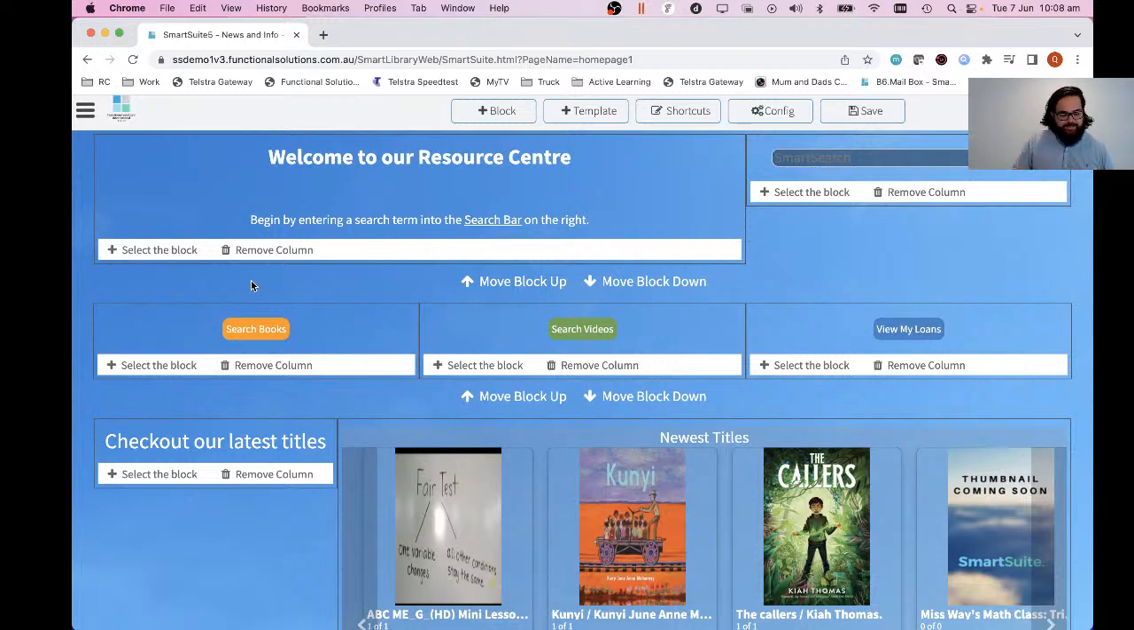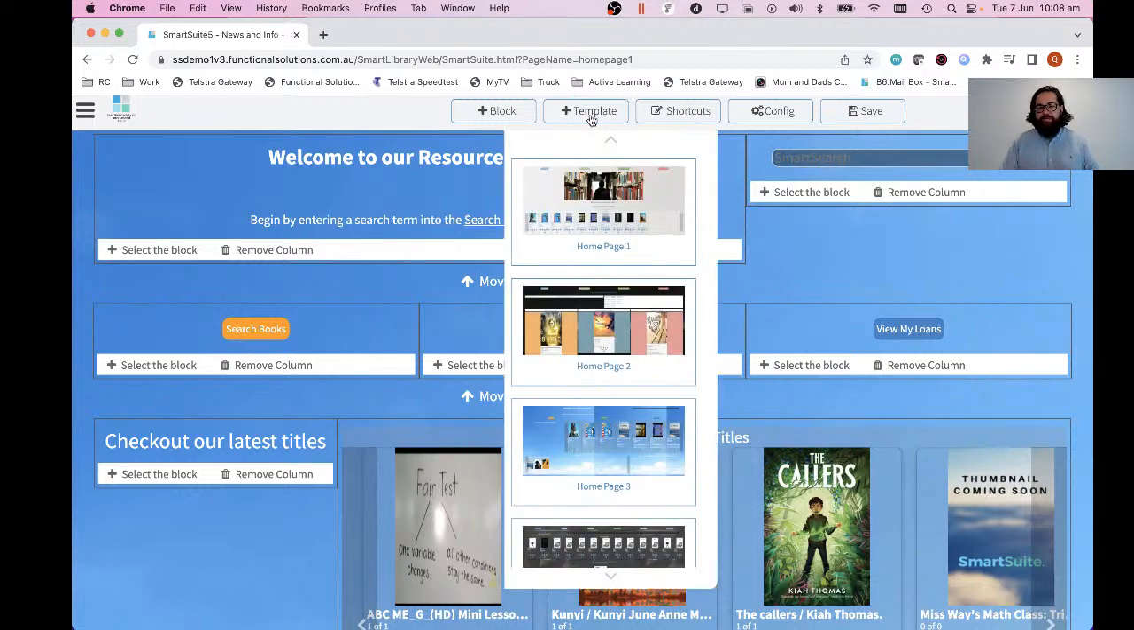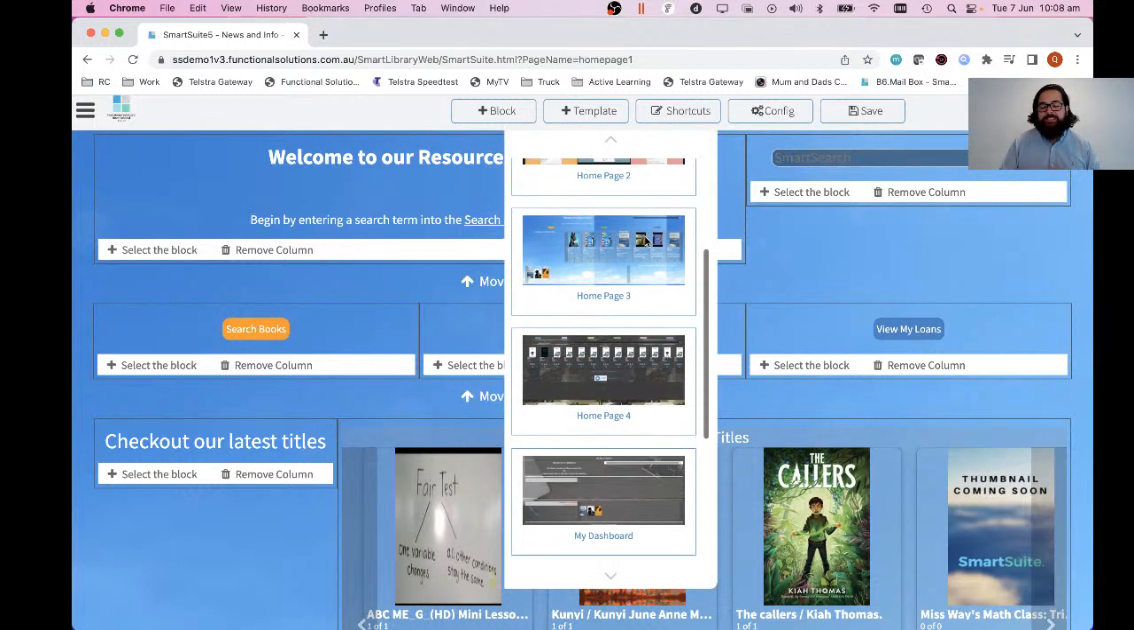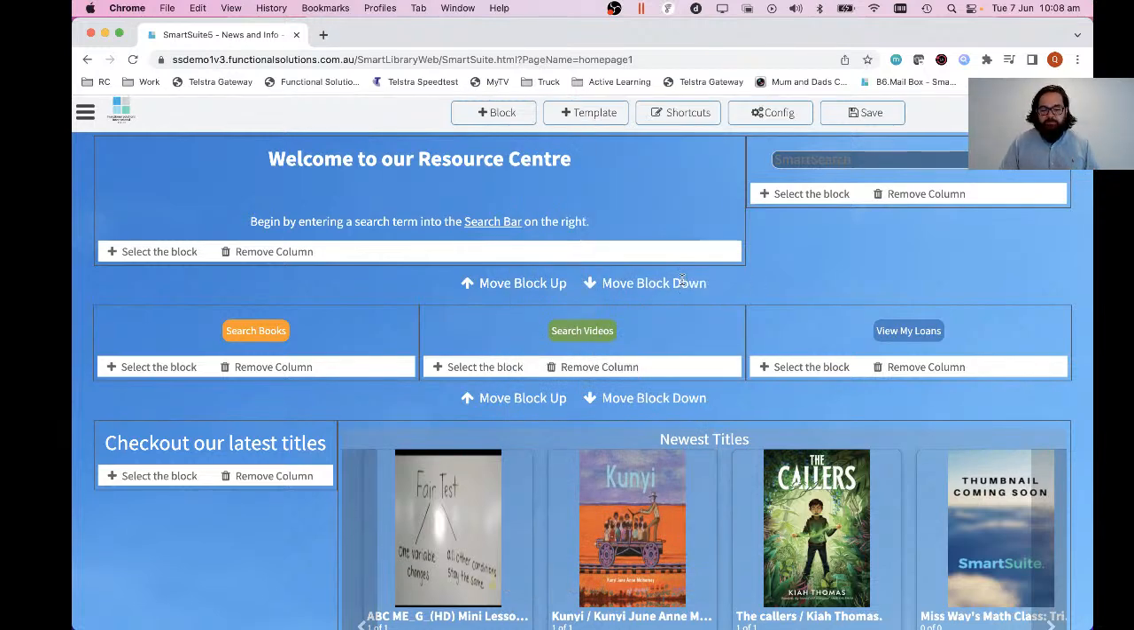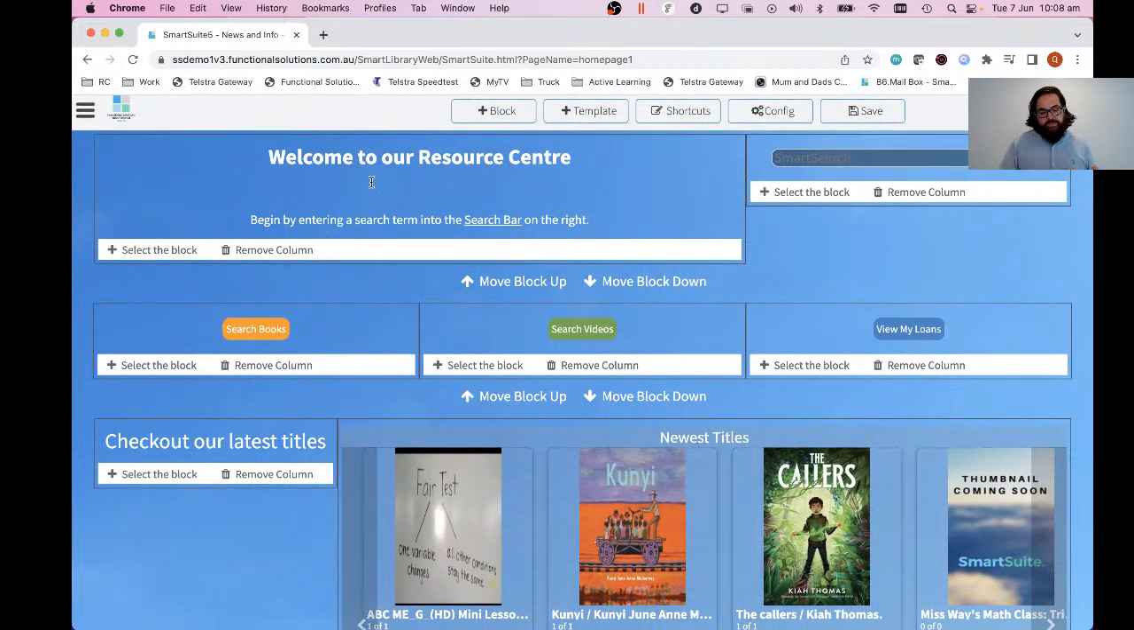Okay, now that we've entered into the edit mode, we can again go to our templates and we can select a different template if we're not happy with this one. Okay, but let's say that we are happy with it, but welcome to our resource center. Begin by entering a search in the search bar on the right. It's just not us, okay? We like to call ourselves the central learning hub. So we want to make some changes to that.